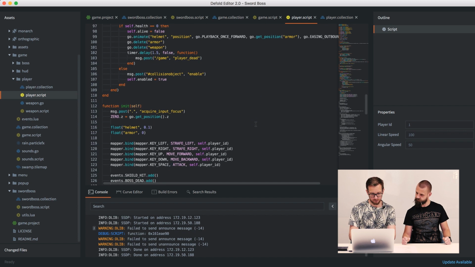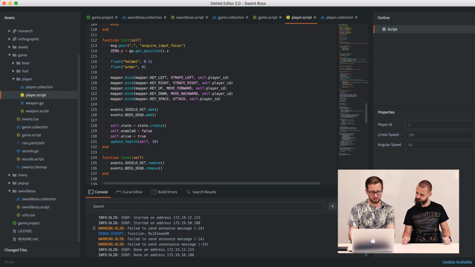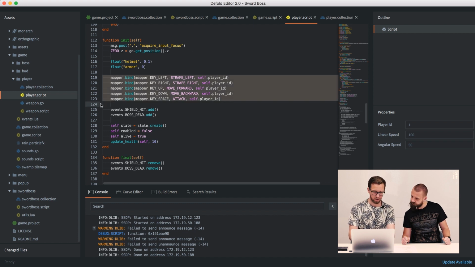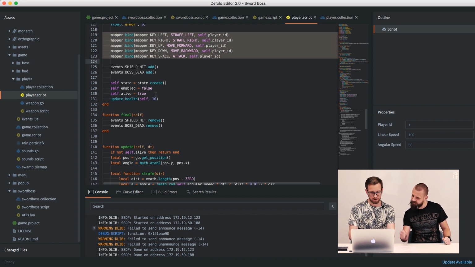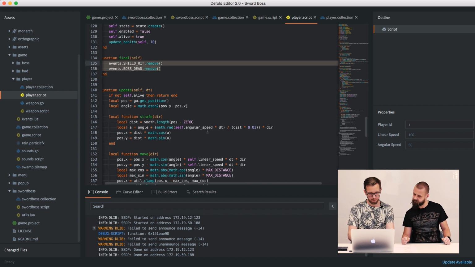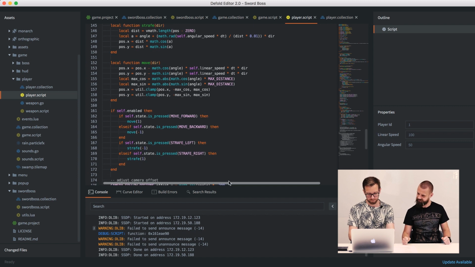And the script then, let's see. There is an update loop, of course. In init, I set up my key bindings. Then there's a final where I clean up a bit, and the update. Update. Yes, it's not a few lines. No, it's not.